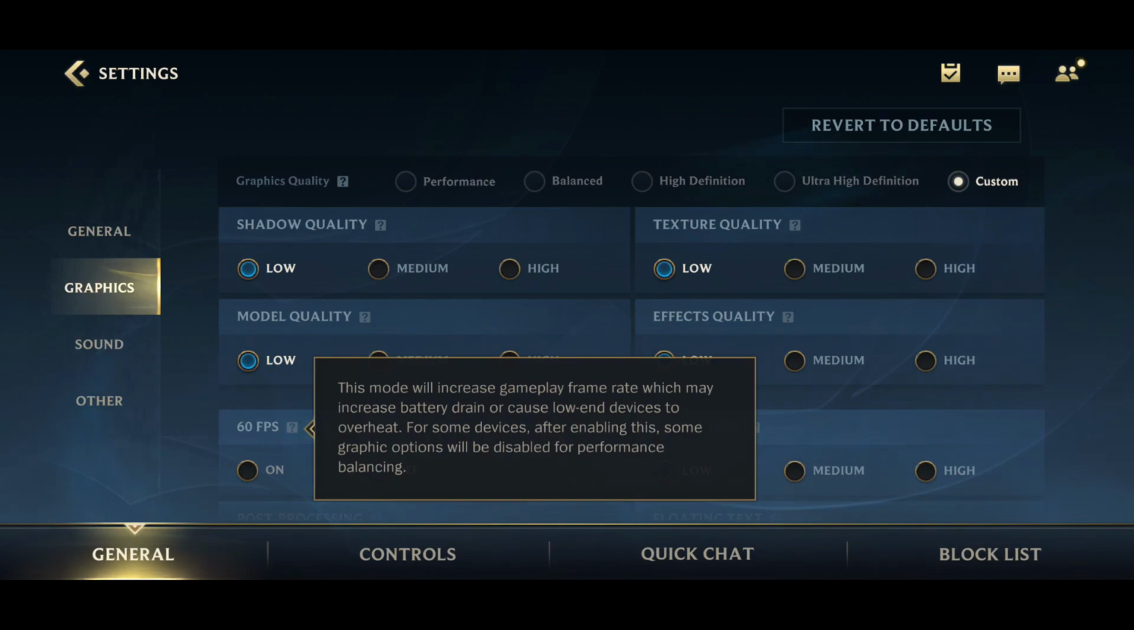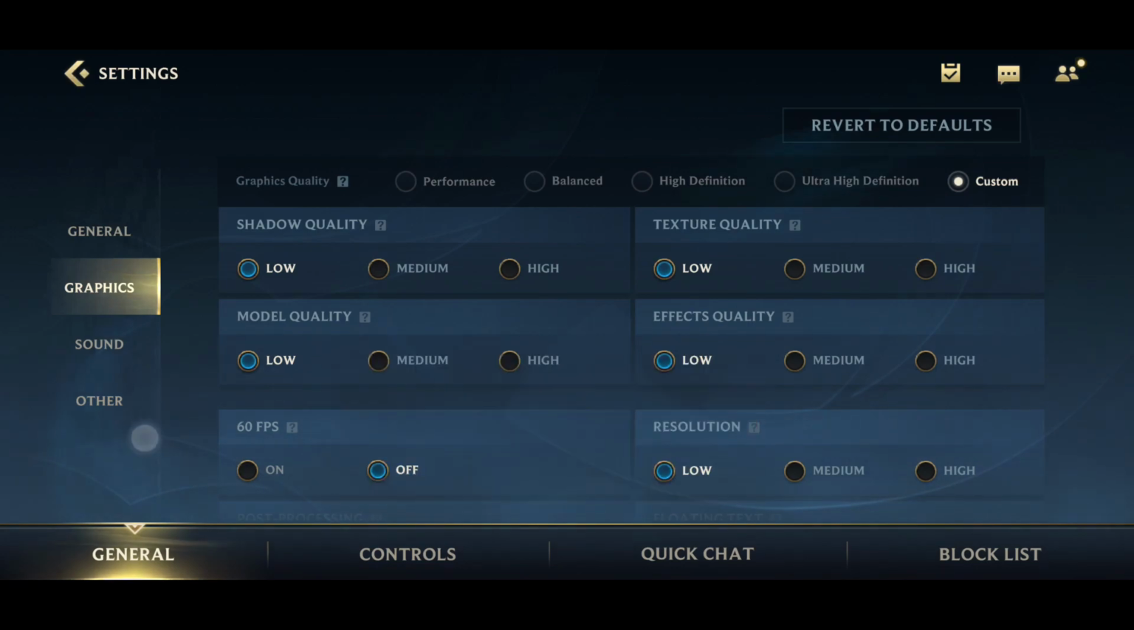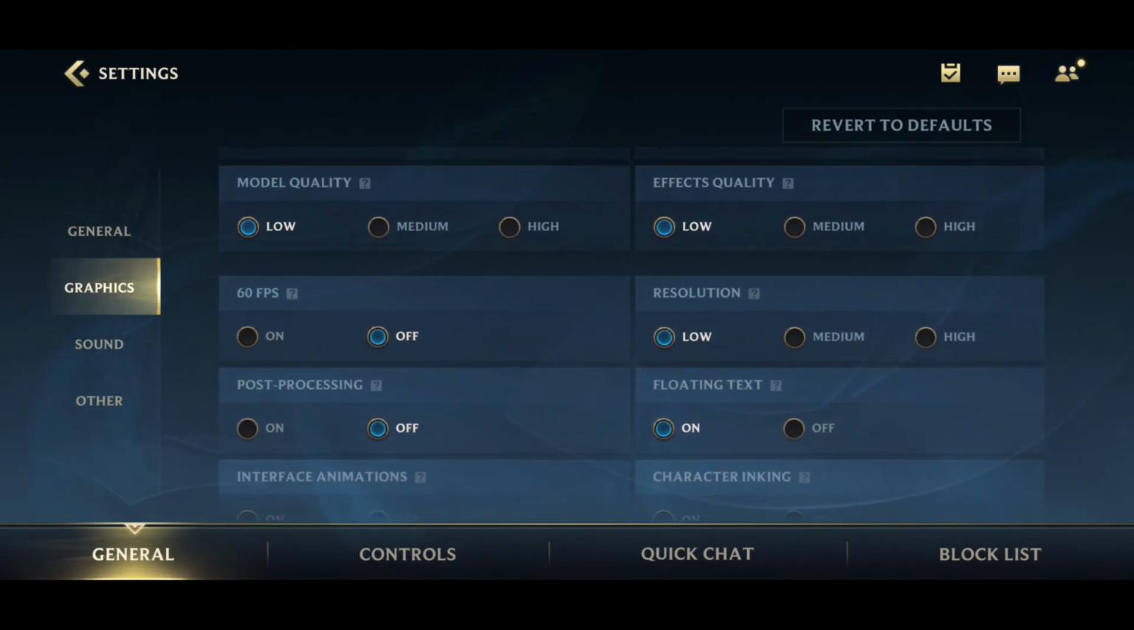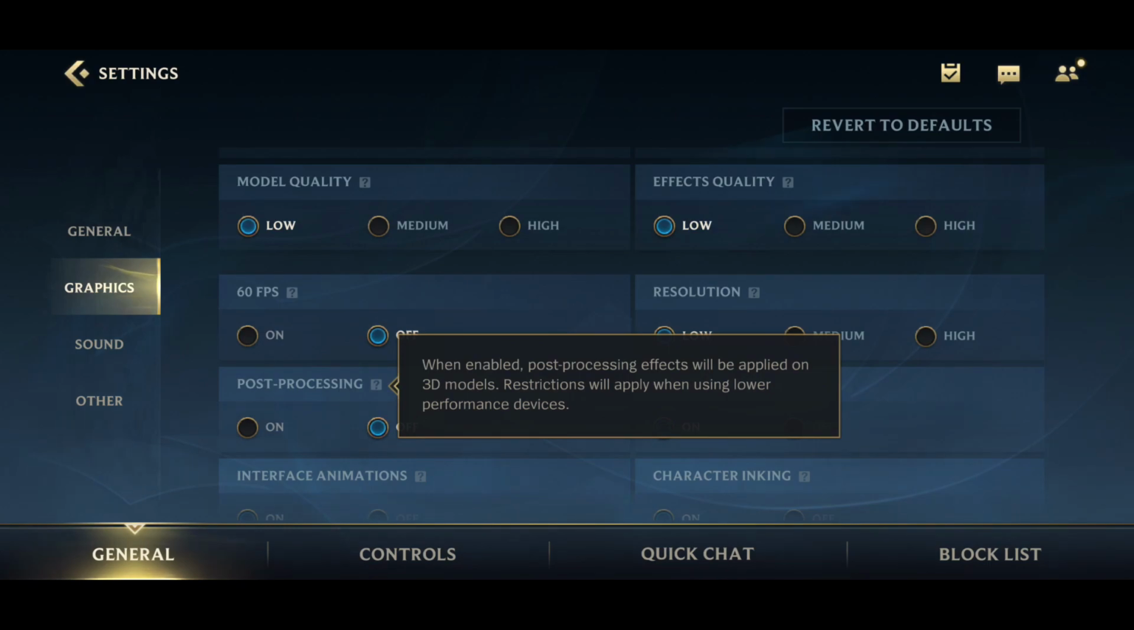60 FPS mode will increase gameplay frame rate, which may increase battery drain and cause low-end devices to overheat. For some devices, after enabling this, some graphics options will be disabled for performance balancing. Post-processing: when enabled, post-processing effects will be applied on 3D models. Restrictions will apply when using lower performance devices.